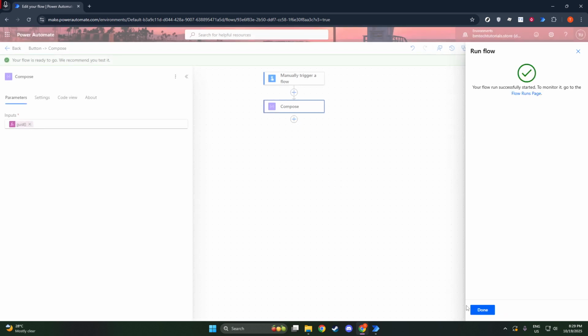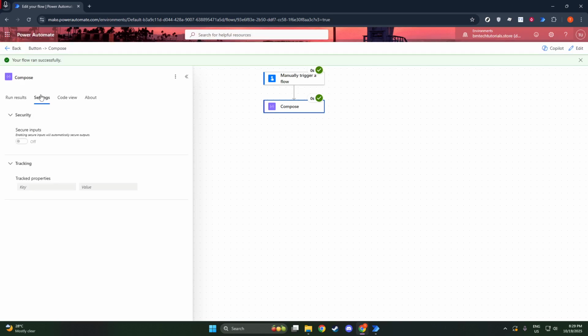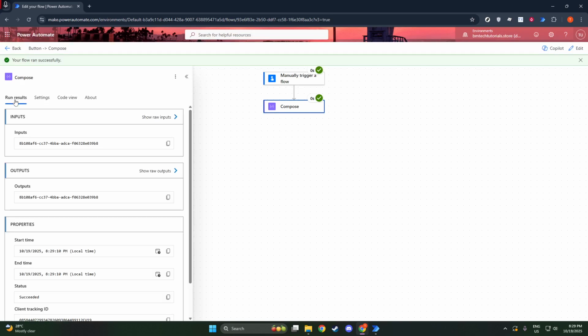And there you have it. You've successfully learned how to generate a GUID using Power Automate. With this skill, you can enhance your data management processes, ensuring that each piece of generated data remains uniquely identifiable.